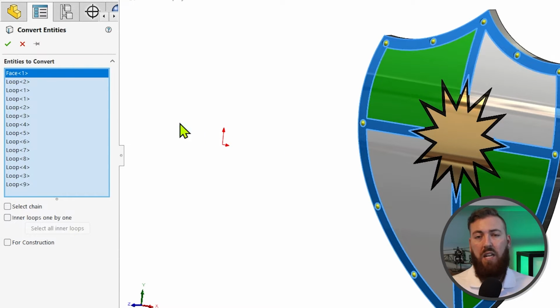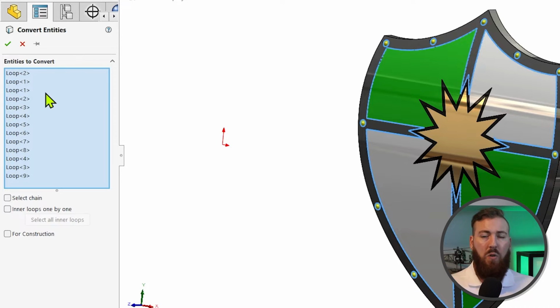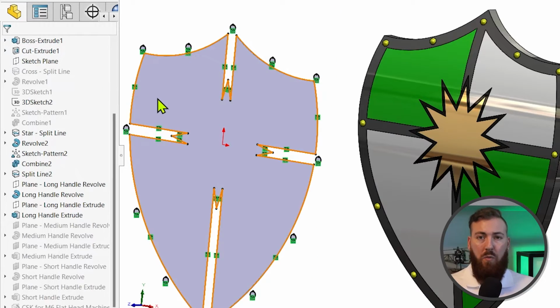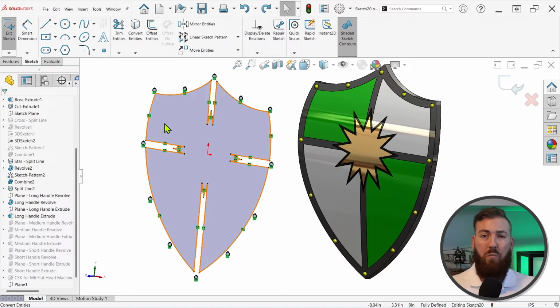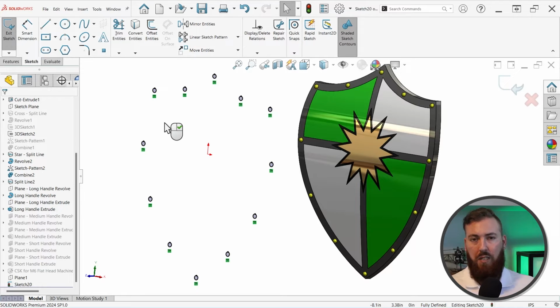Now I will admit this is not always perfect because it includes the outer edge of the original face along with some inner loops that I don't necessarily want, but it's certainly a lot faster than selecting each edge individually. If you know which of these loops you don't want, you can simply remove them from the list before you click OK, but if you're having a difficult time seeing which loop is which here, you can always just run the command including everything, and then remove whatever you don't want from the resulting sketch.